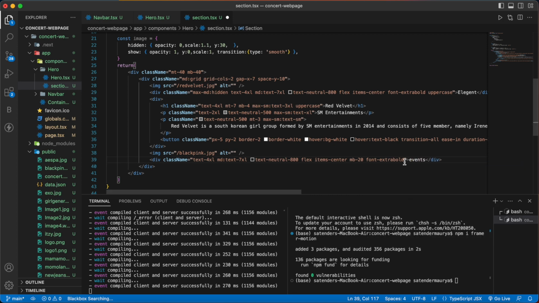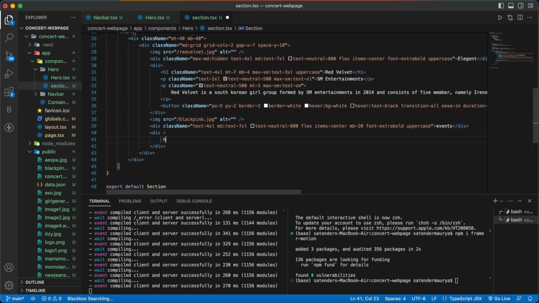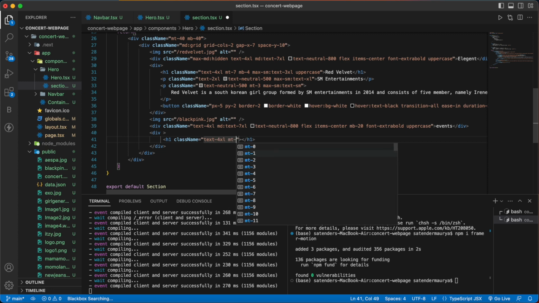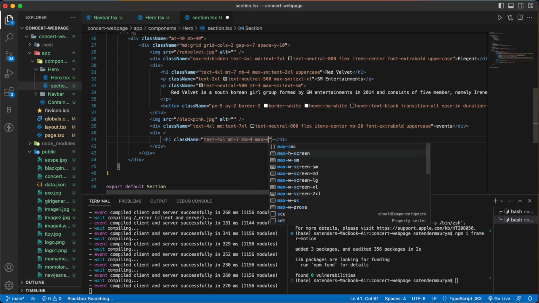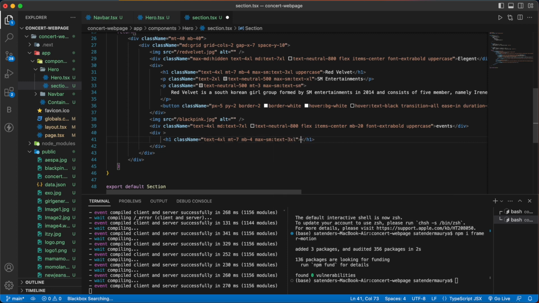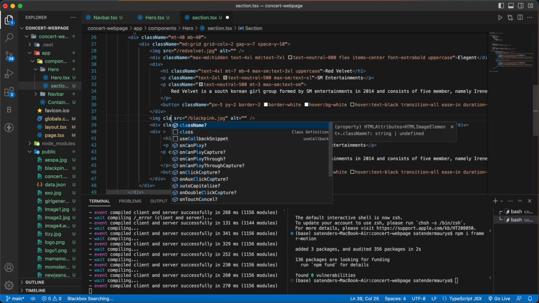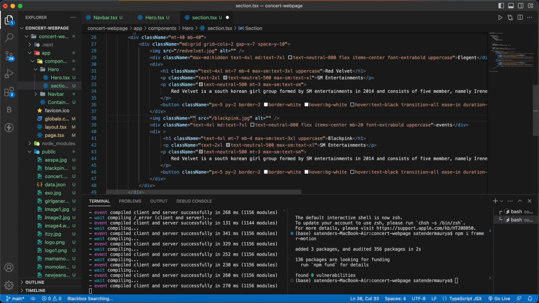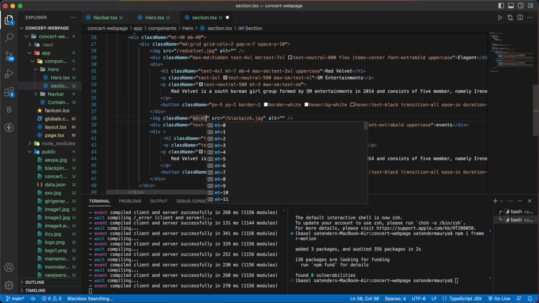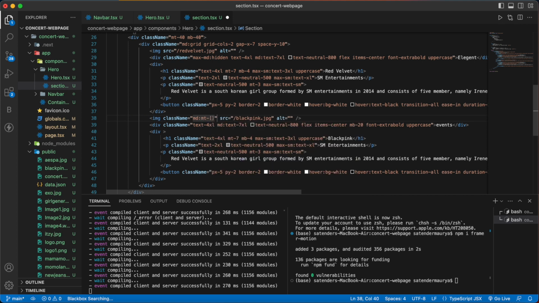and let's make it uppercase, and then below that div we'll have a h1 tag with a class name of text 4xl, mt7, mb4, max sm text 3xl, and in this we are going to have, and below that let's copy these, and in the image section we'll have a class name with md empty of 40 pixels.